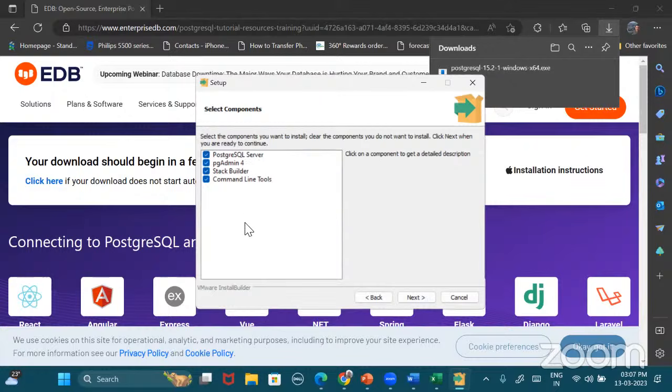These are client server databases. Okay, so we need the server to be installed. We'll keep it on our local machine, install it. pgAdmin 4 is the client through which we interact with the PostgreSQL server. If you want, you can keep the command line tools. Stack Builder is not necessary. We can uncheck that and proceed with the remaining things.